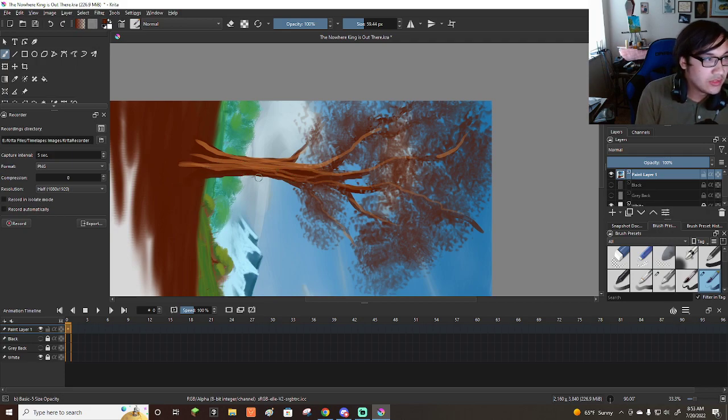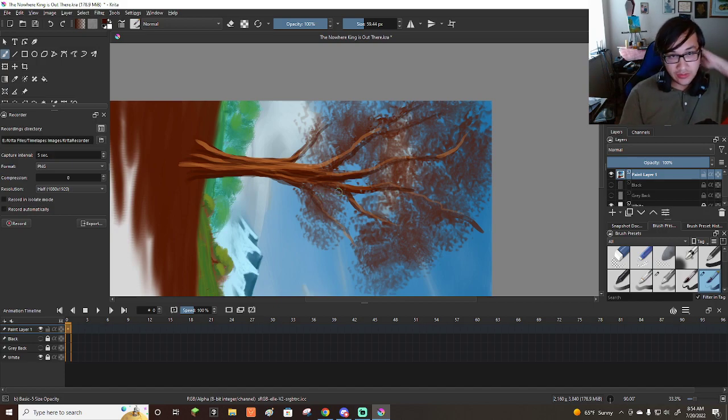Okay, next we're just going to dip into here. We're going to get a little bit of a darker shadow. We're going to put that along the back end of the branches to try and make it a little bit more interesting. Just add a little bit of dimension to everything. Okay.